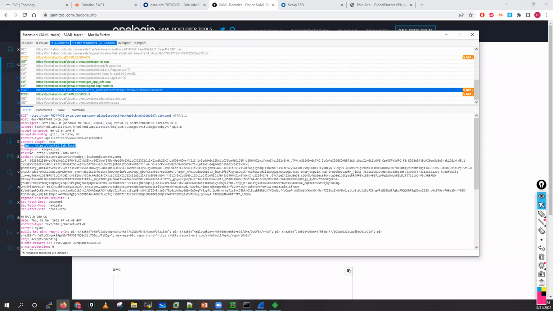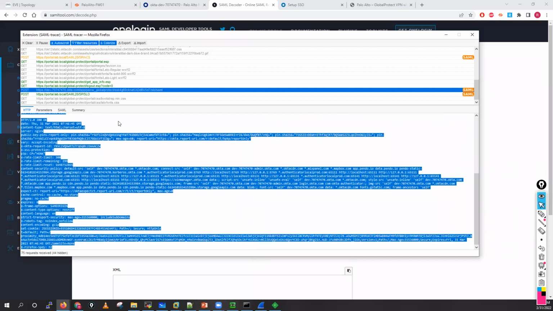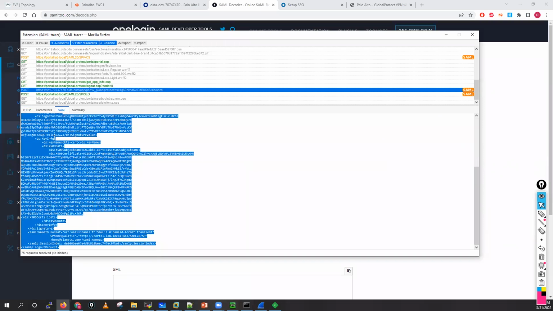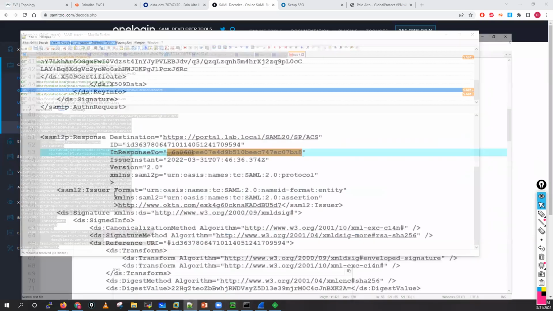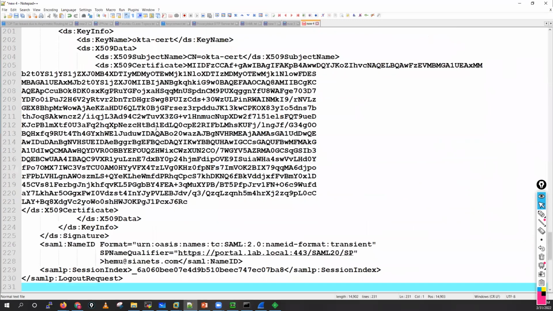Portal is this. Referrer is this. This is the cookie. This is the username. All the data you will see here. Copy the SAML thing. Go into your browser and just put the logout request. This is the logout request.